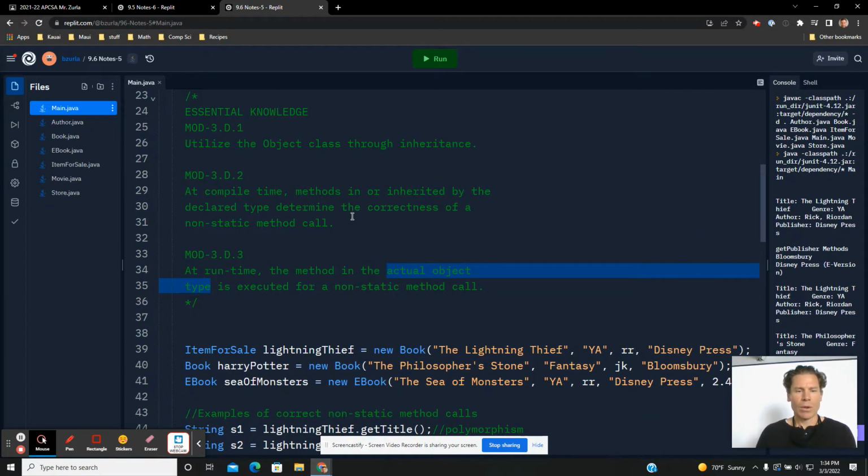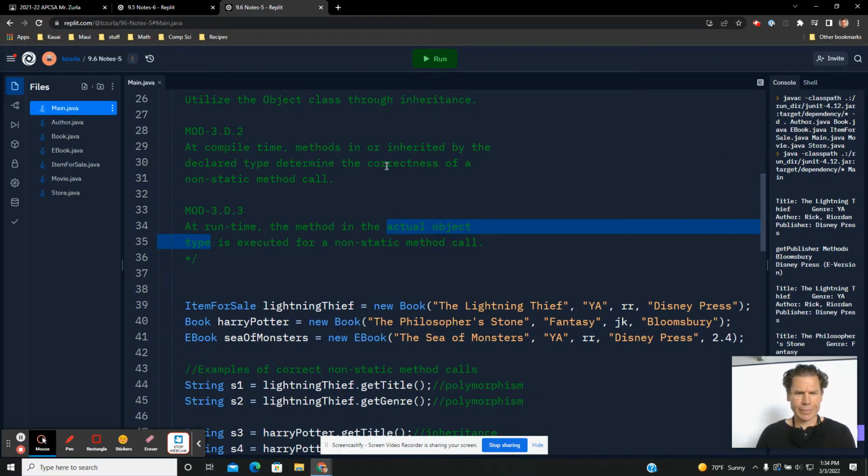So if we take a look, see this word here, correctness. Sometimes you'll hear me say legality. We're talking about what kind of method calls you can make without causing an error. And then here it talks about the actual object type saying that it's executed. So that's often referred to as the implemented behavior. Like, what's it actually going to do?